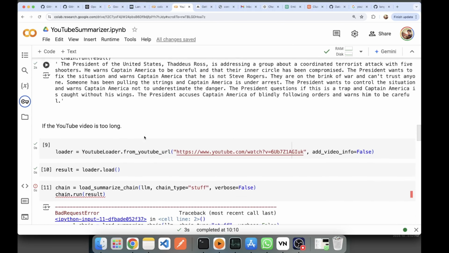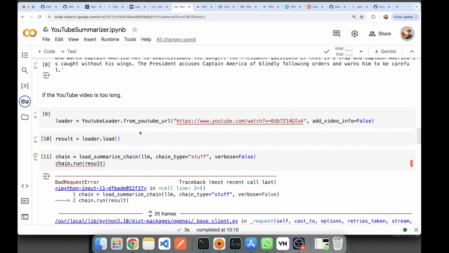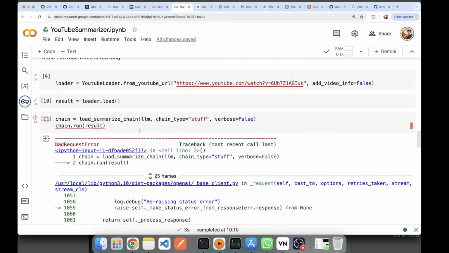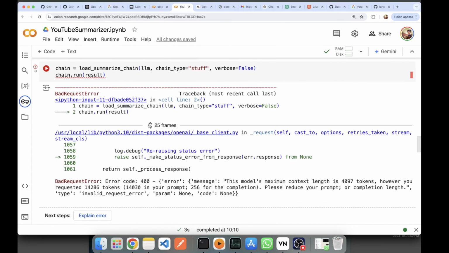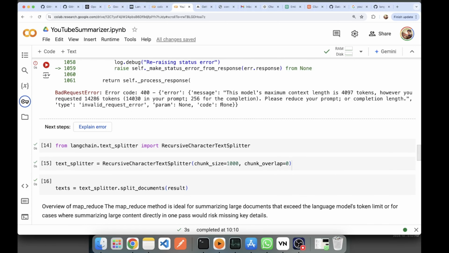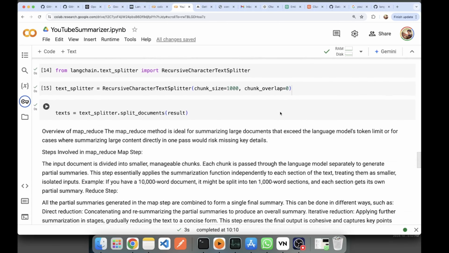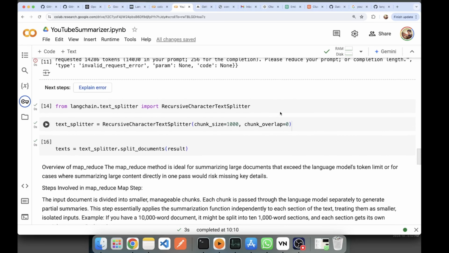Now what if the YouTube video is too long? We know that stuff doesn't work. As you can see, this is a longer video and it gave me an error that the maximum context length has been exceeded. Now what to do? At that time, we would be splitting it up using a text splitter.